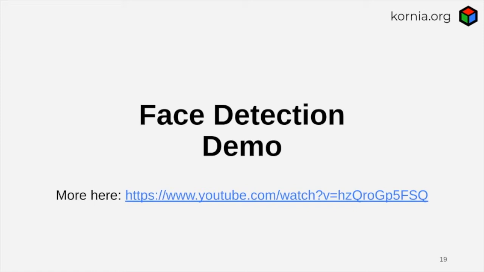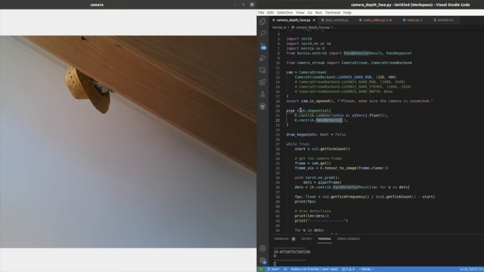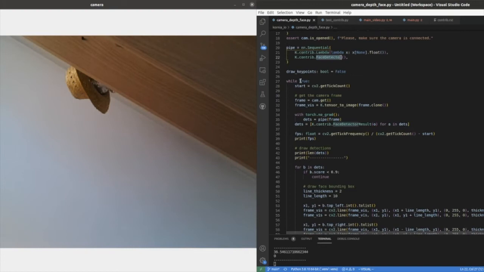Here I'm going to show in more detail the face detection demo. This is the face detection API demo. So I'm going to explain very briefly how it works. We implemented the camera stream API that we are going to merge soon using the Luxonis and OpenCV camera. Here we define the face detector object. We embed it into an nn.Sequential so that we can even include some pre-processing. And then we implemented the camera API very similar to OpenCV. So we have this classical while loop to get the frames that come in tensors. And then basically here we apply the pipe to the input frame.